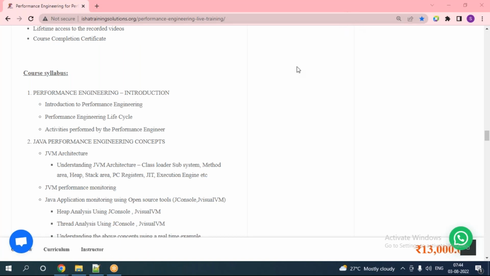Yeah. So the next topic, performance engineering life cycle. As I told you before also, performance engineering life cycle means what? Any activity we are following a life cycle. You guys are already aware of those things, right? When developers are doing development level activity, they are following SDLC, software development life cycle.